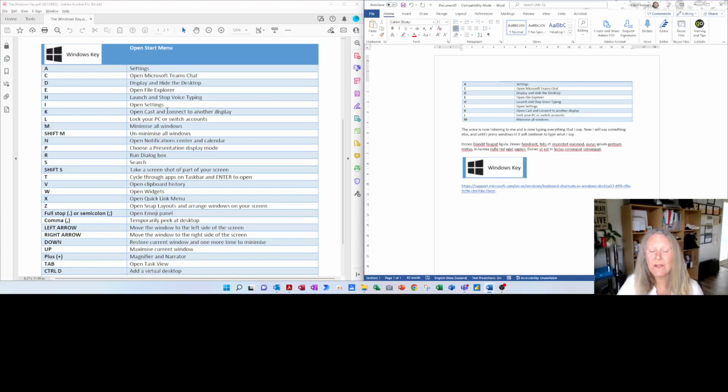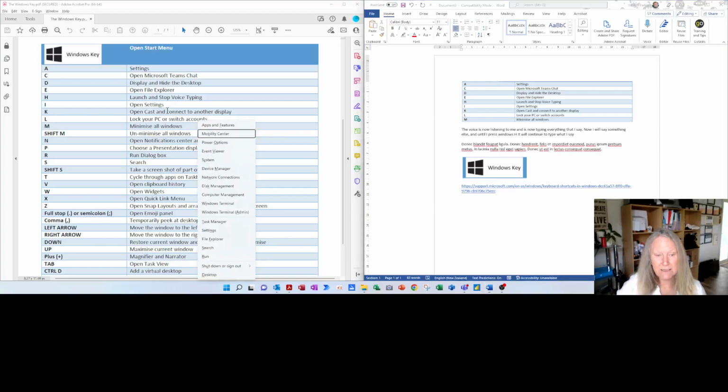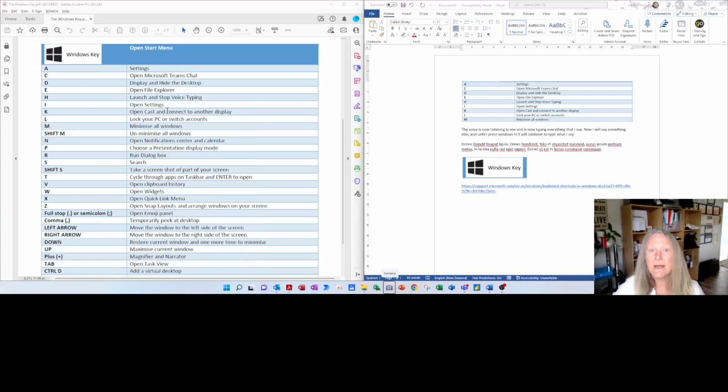You also have what they call a quick link menu to access certain parts of Windows, and that's by simply going Windows X, and I can access things like power options, device manager, network connections, and so on. And even some of the ones we've already looked at, task manager, settings, file explorer, search and run. But I'm just going to press escape and make it go away.